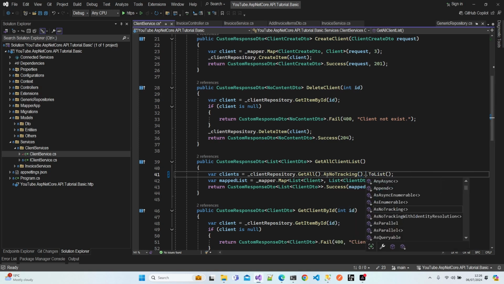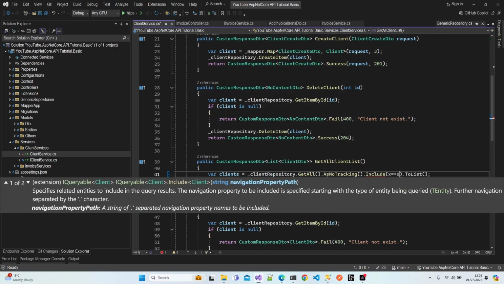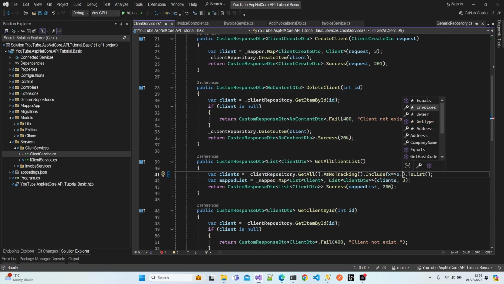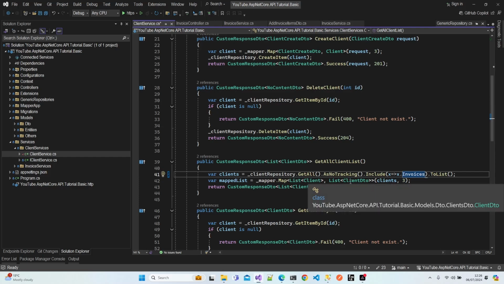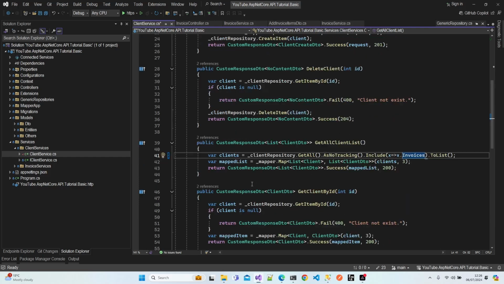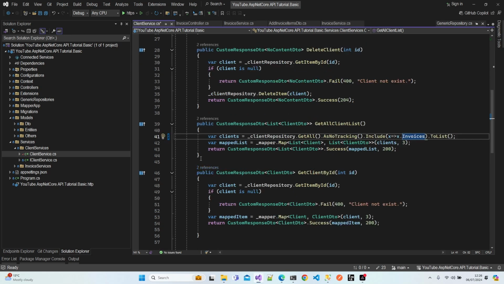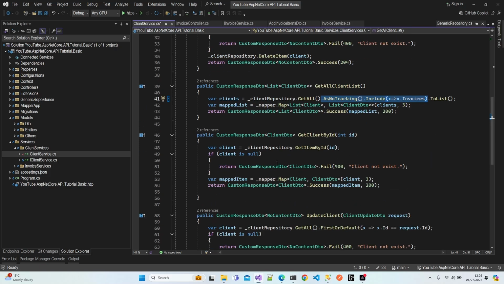All right, include invoices. Perfect. Invoices is added here. I'm returning client DTO. Perfect. Everything is set here. Let's add these things for our client by ID, but we need to change get item by ID. We need to use the same methods that we used here.